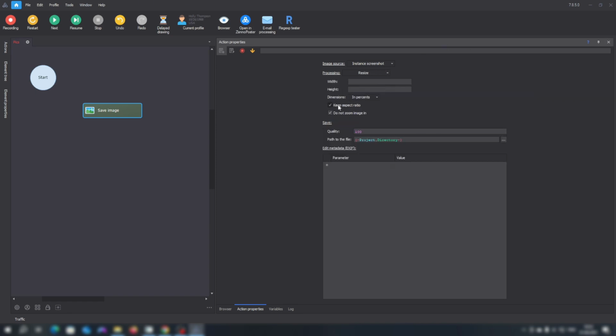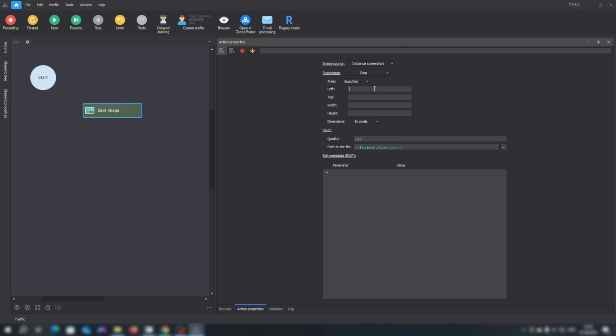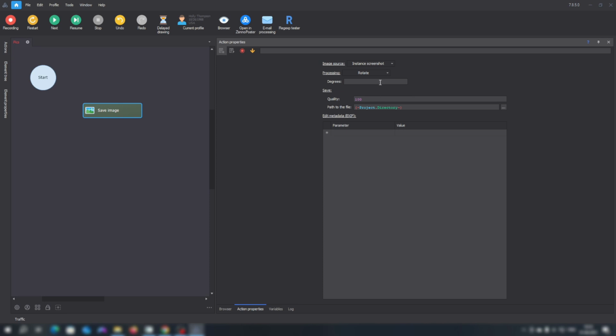For each screenshot, we can change its size either in percentages or pixels. For example, I want it to be 500 by 500. And I set its dimensions using the checkbox as desired. You can also crop the image by entering values here. You can perform a rotation as well. For example, I want to rotate it by 90 degrees. Here, you specify the value in degrees.